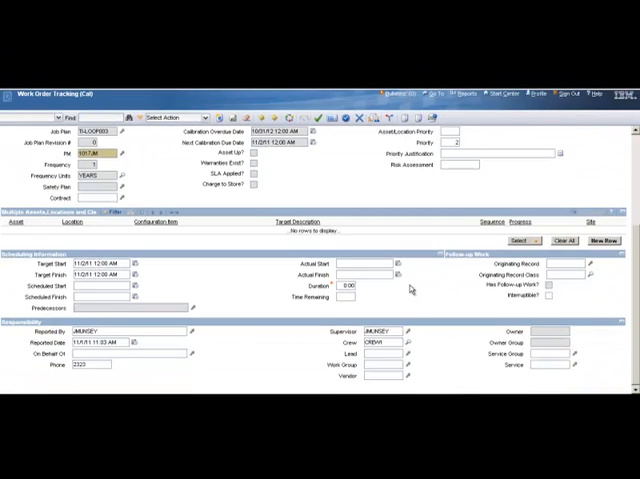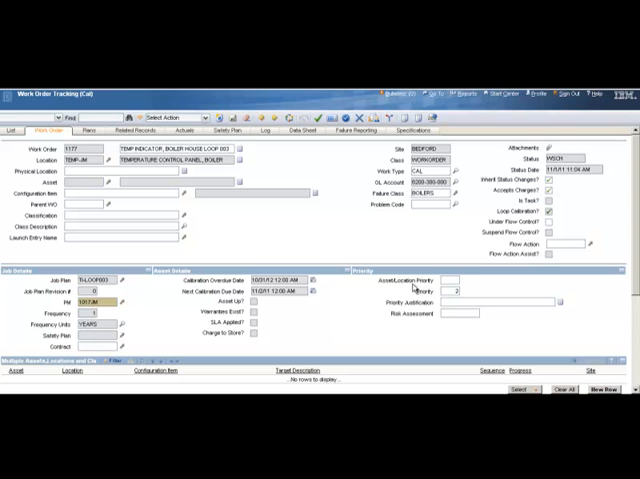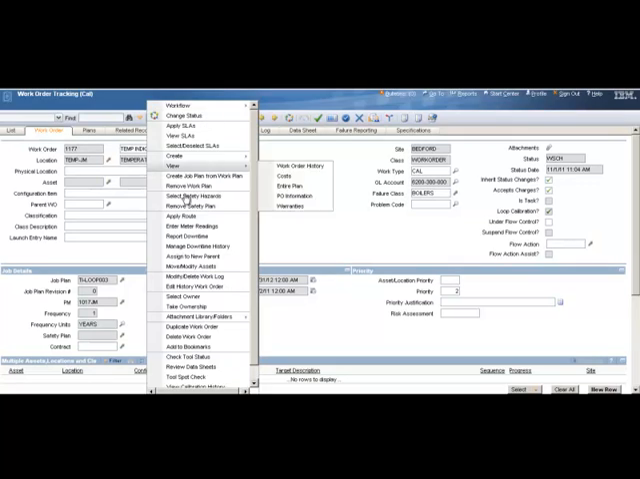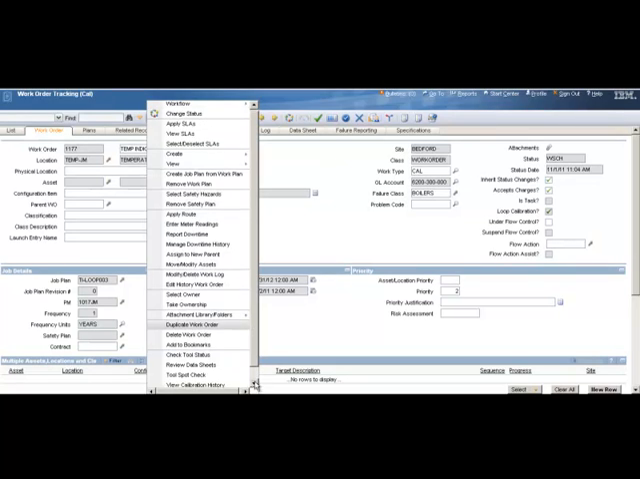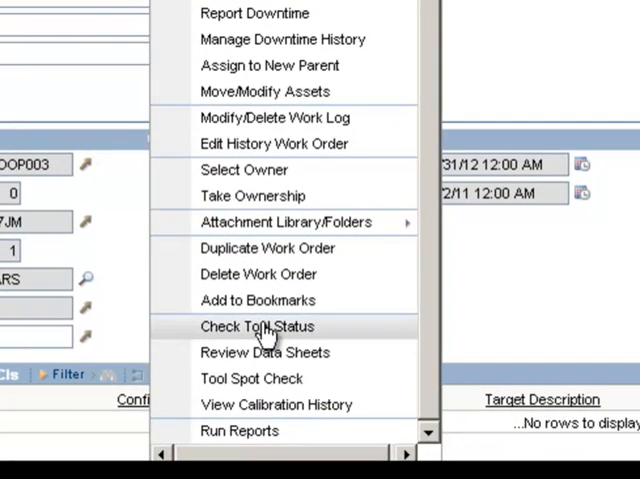Everything else is pretty much standard out-of-the-box Maximo work order tracking functionality. So let's click on Select Actions and see what's here. We have some other things toward the bottom, like Check Tool Status. I can check the status of a tool, review data sheets, perform a tool spot check on my standard, and view calibration history for the asset location on the work order. These are strictly calibration functionality right here.